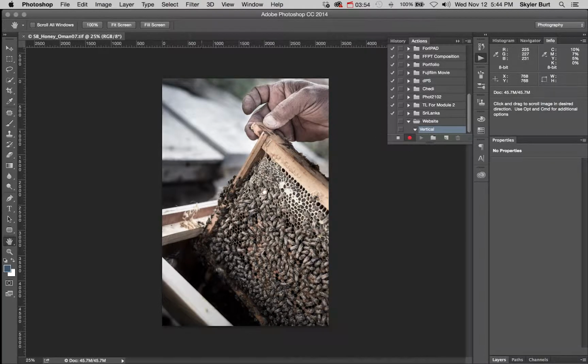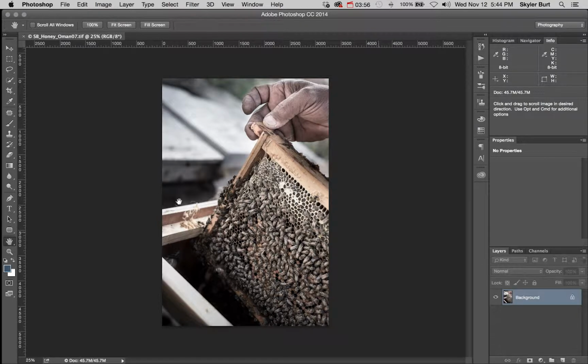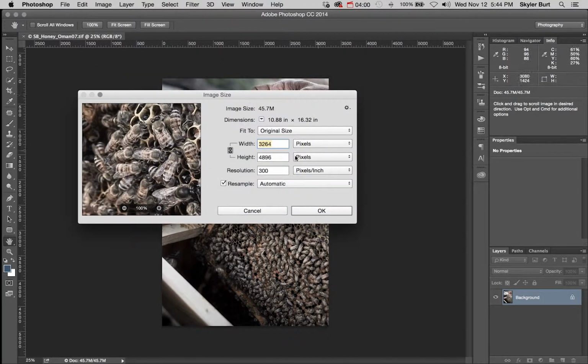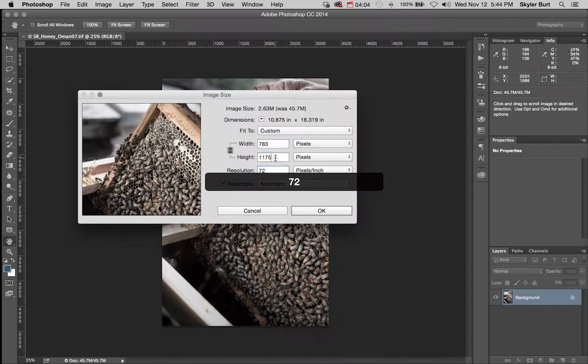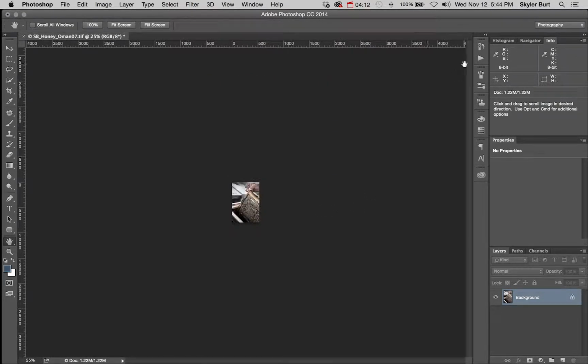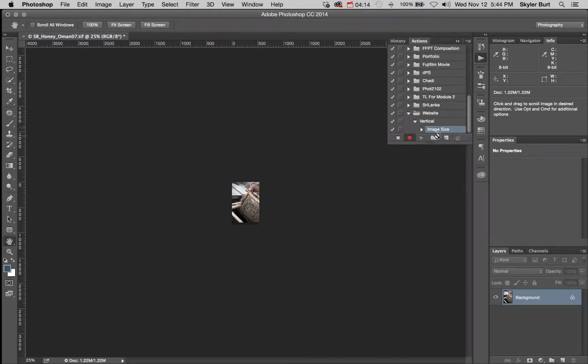So the first thing I'm going to be doing is going up to Image Size and changing the resolution to 72 and the height to 800 because that was our number, and click OK. All right, so that's the first step in my action. You can see that it's recorded that, and then this next step would probably be to do some kind of sharpening.